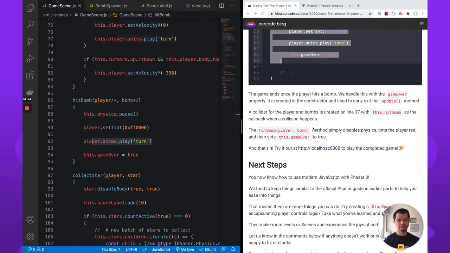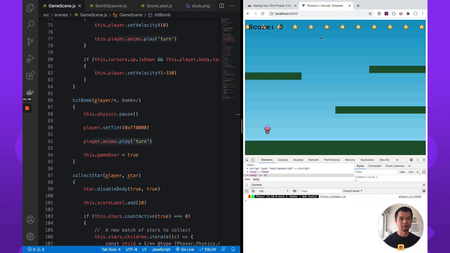So it's sort of like in Super Mario Brothers when Mario dies, except in this one we don't do the fall off screen part. So alright, let's see. Yeah, I can get hit more easily. There we go. Now we turn red and we face the screen and the game is now over, everything stops. Because we had set physics to pause, so everything has stopped moving.